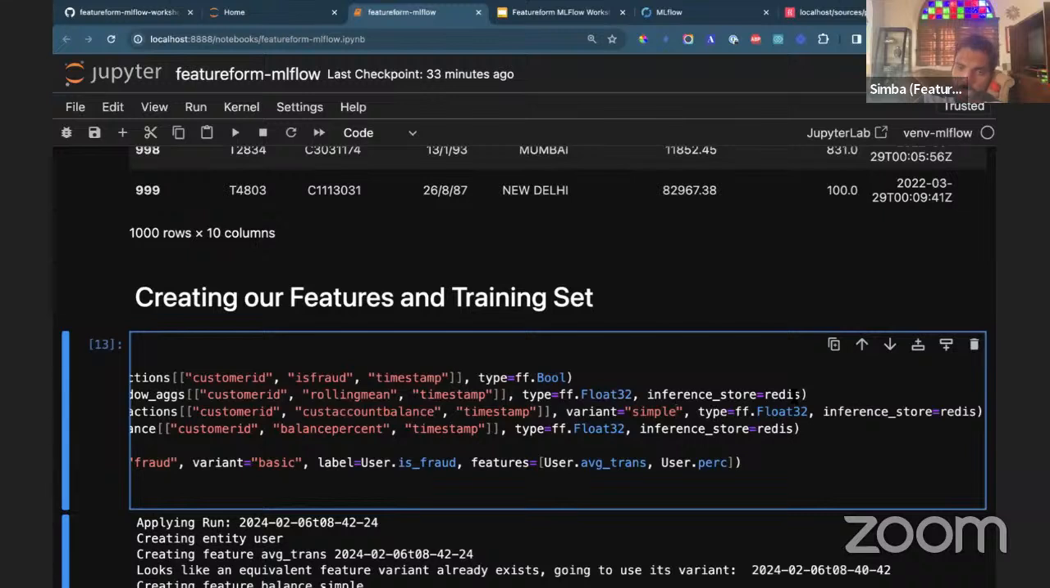And then you can also, for features, set an inference store. So rolling mean, right, it has a timestamp, and when we're training, we want to be able to get the features at different times. In production, we only want the most recent value of these features. So we want to materialize the most recent value of these features into Redis for online serving. And when we set the inference store to Redis, Featureform does that for you.